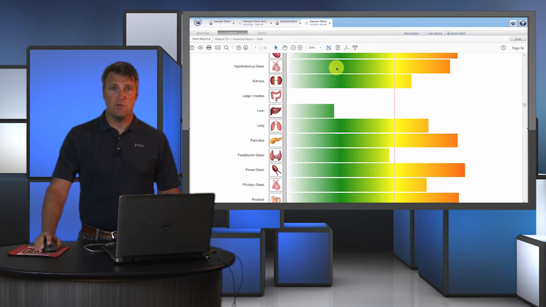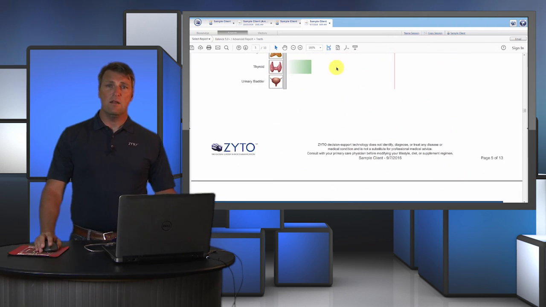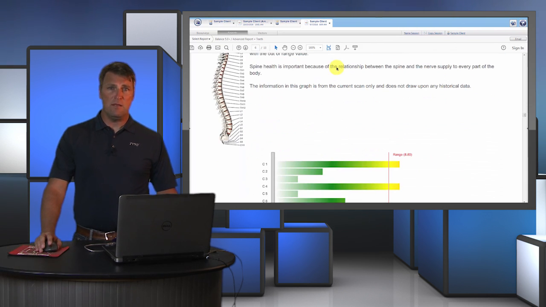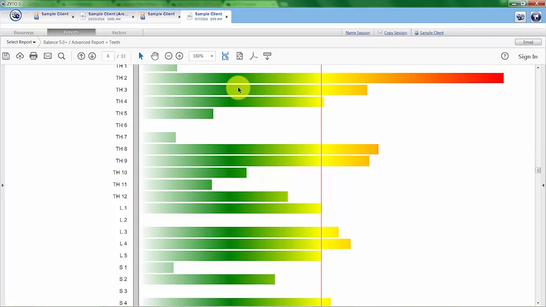The next screen here shows the vertebrae biomarkers. Now here you can see which vertebrae biomarkers are out of range. In this case we have some that are just out of range, and we have TH2, which is more significantly out of range. We also happen to have a couple, TH6, L2, and S3, that have a 0 DR response. So those are things I might want to take into consideration.